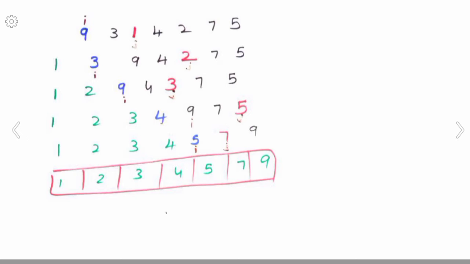So in this manner we are going to swap all these elements. First of all we have to select one minimum element from the given unsorted array and compare it with the starting element of the array.